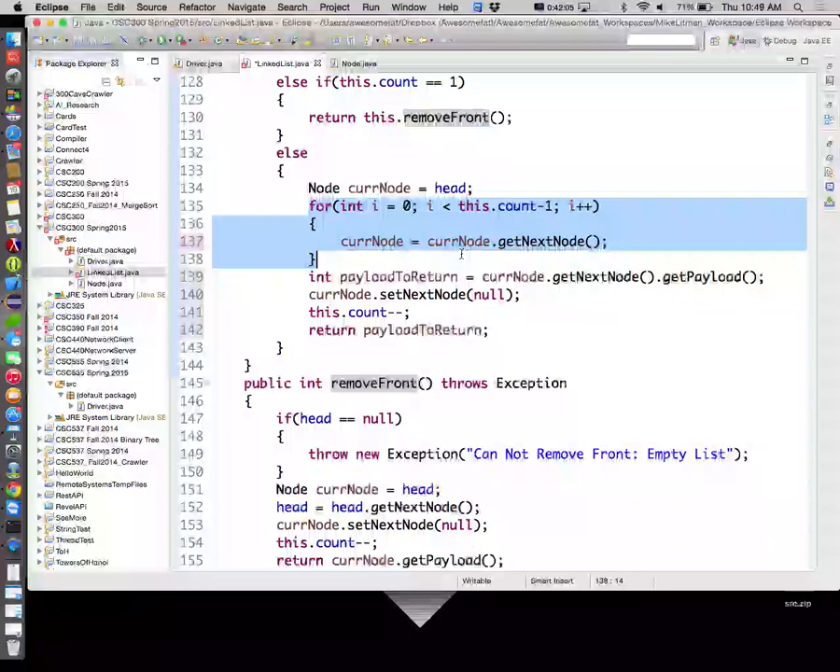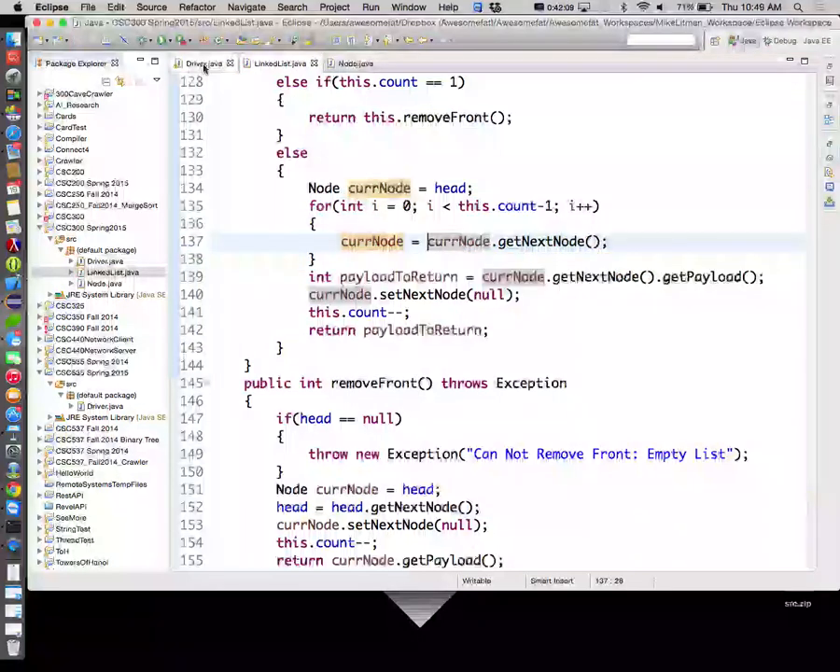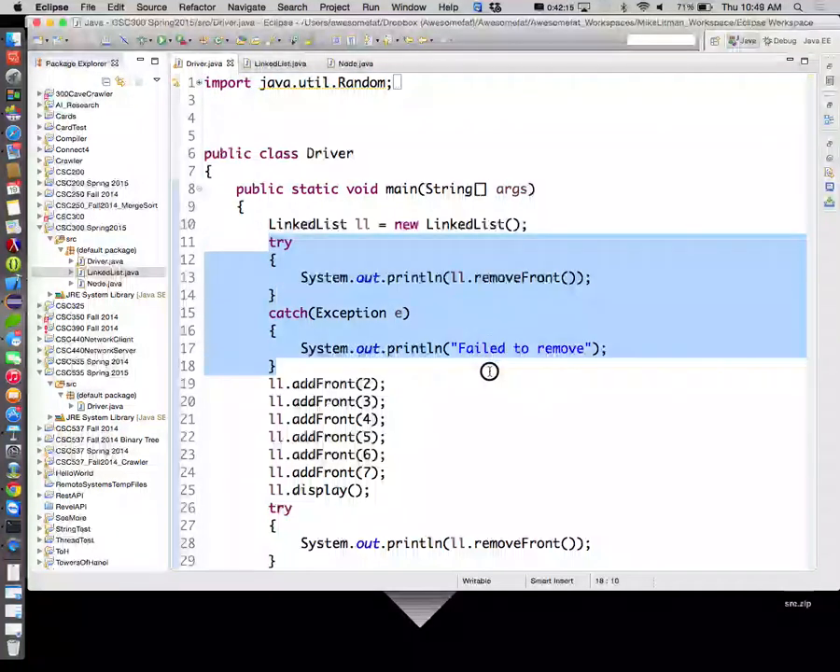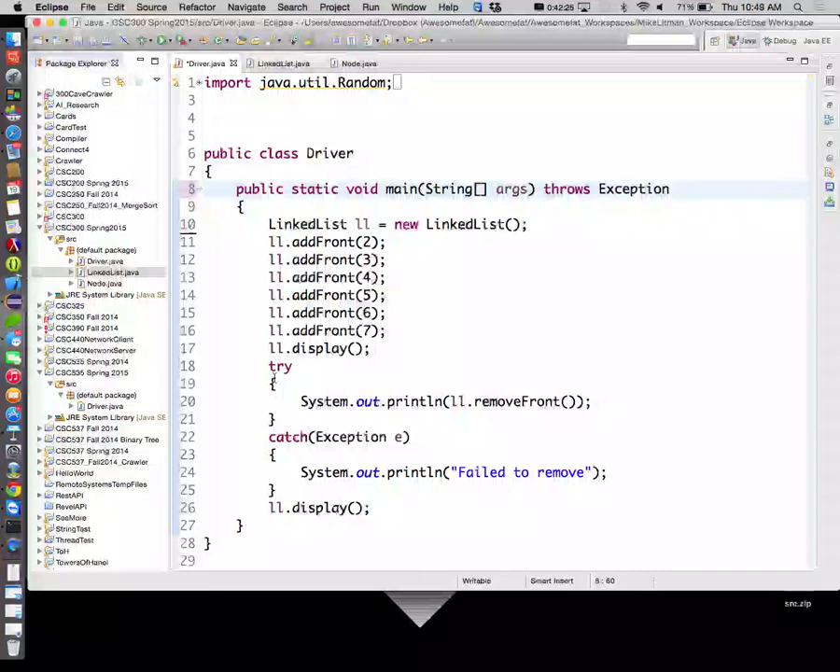Do you want it? No? You don't have faith? I want to see it. All right, fine. Fine. All right, so let's get rid of these guys. I'm just going to say throws exception up here so we don't have to worry about that stuff.